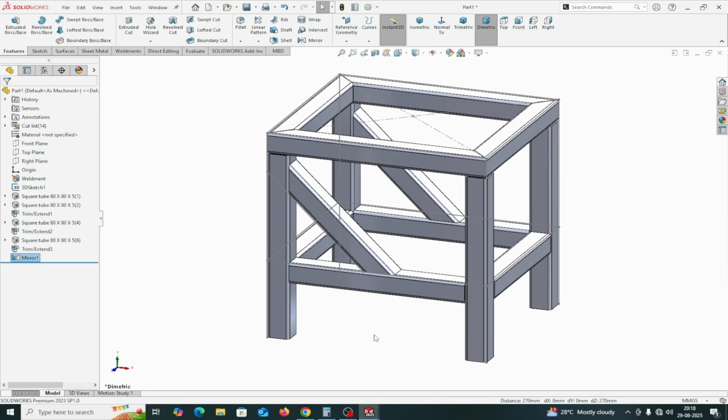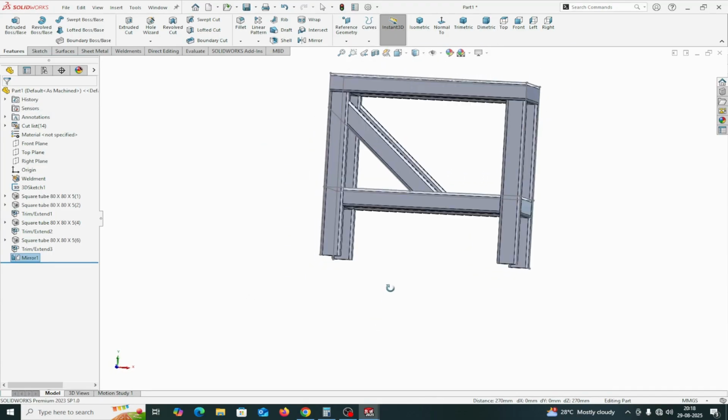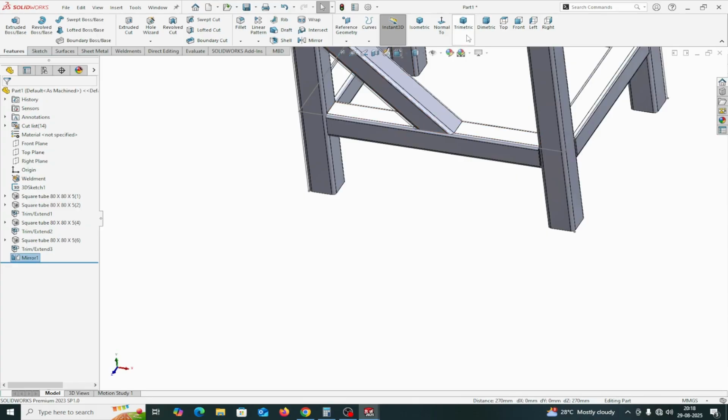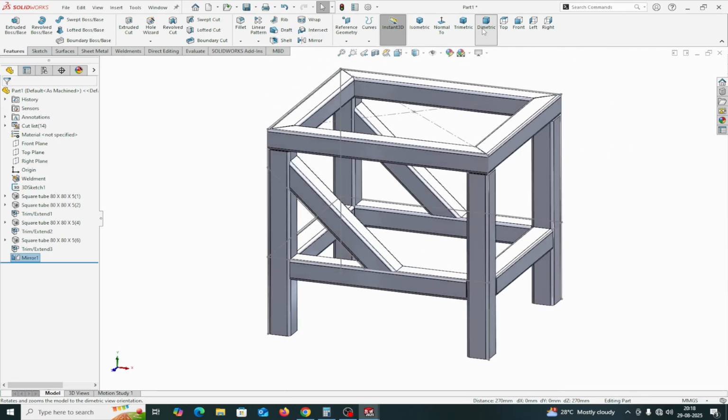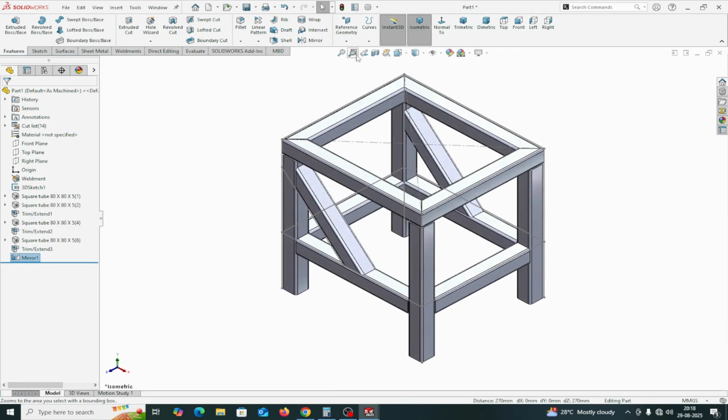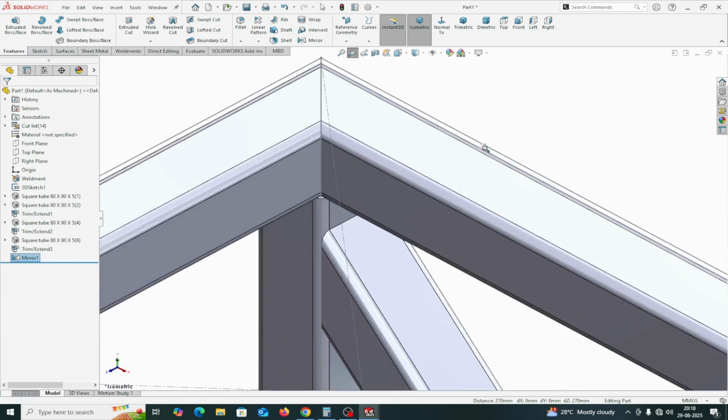In this way it comes. Now, diametric, okay, isolate. Suppose now we will see in the weldments how to use the end cap. How to use the end cap. This is just like a rib.